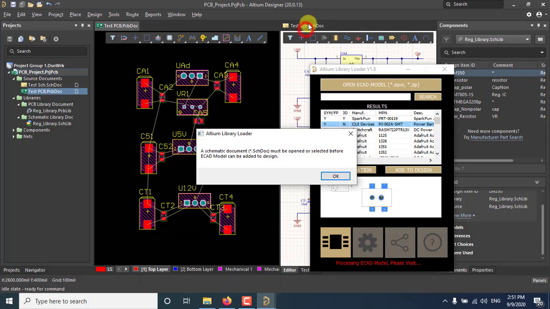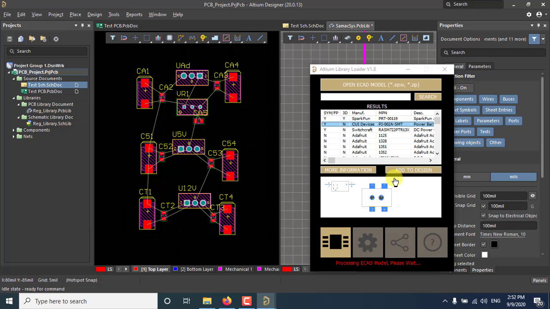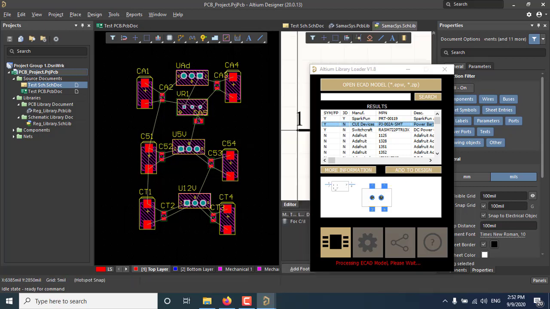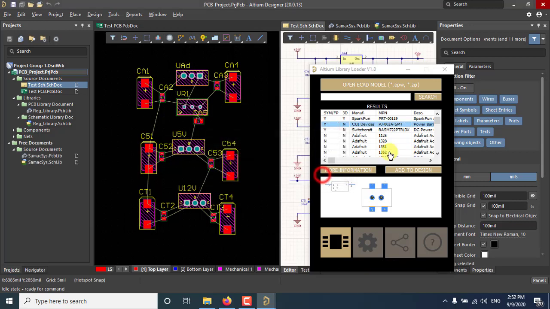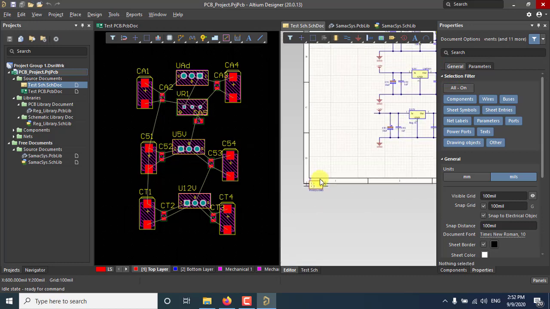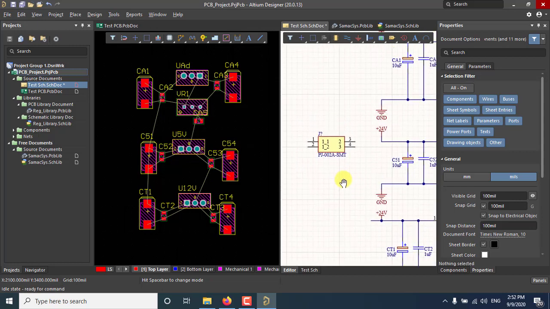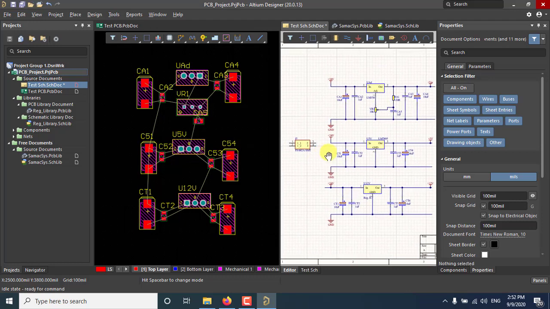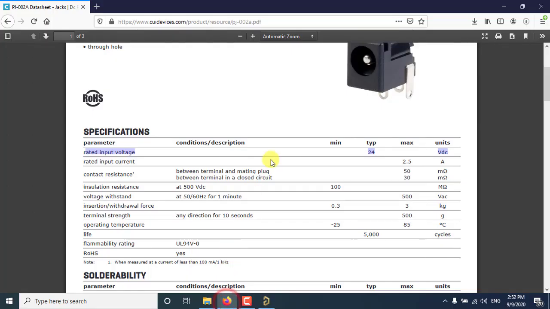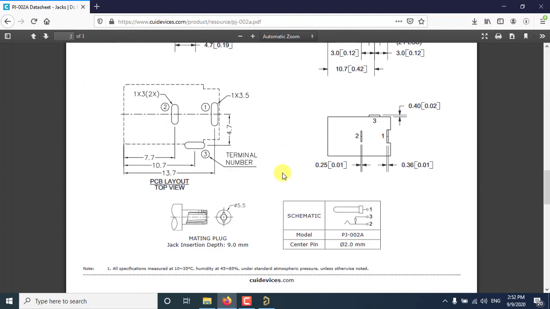Okay, so just select your schematic and then press add to design. Okay, thank you. So now we have a barrel jack here, and we can use it for input.